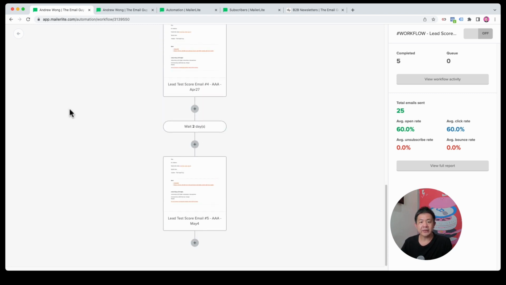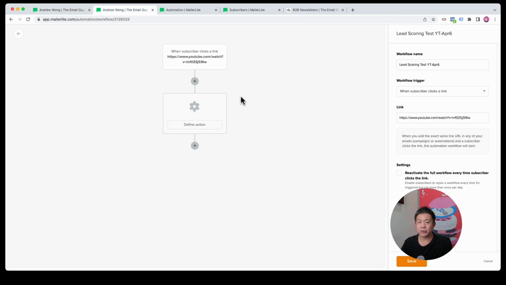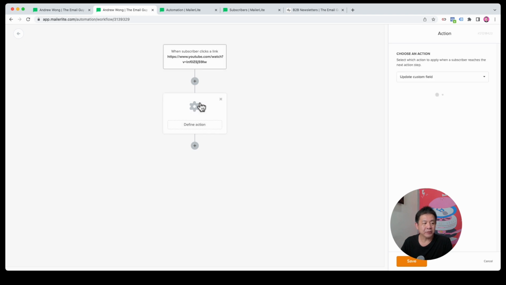Now that we're done with the email sequence, the next thing is to build an automation to track the link. Remember, your YouTube video has a specific URL link. Whenever a subscriber clicks on this particular link, we set an action whereby I create a new field called lead scoring, and whenever the link is clicked, we increase the value by 1.